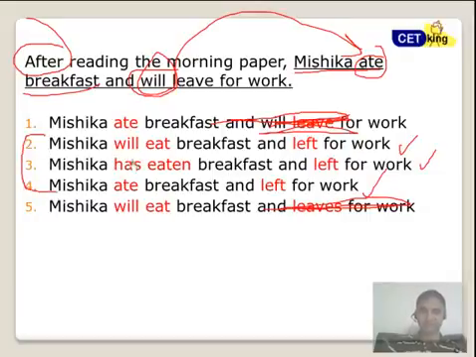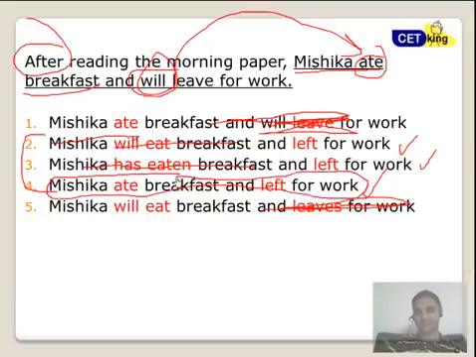Fine. Now let's look at the second keyword. Mishika ate breakfast after reading newspaper. Mishika will eat or ate? Ate. Mishika has eaten is out. So answer is option number 4. Trust me, this keyword strategy works wonders.